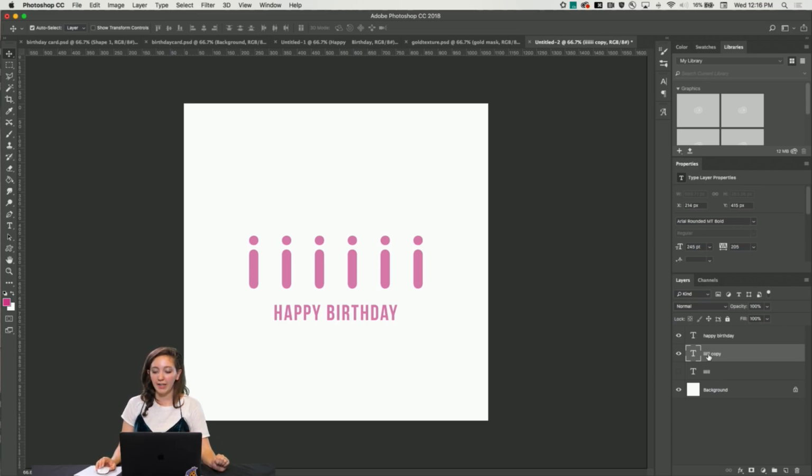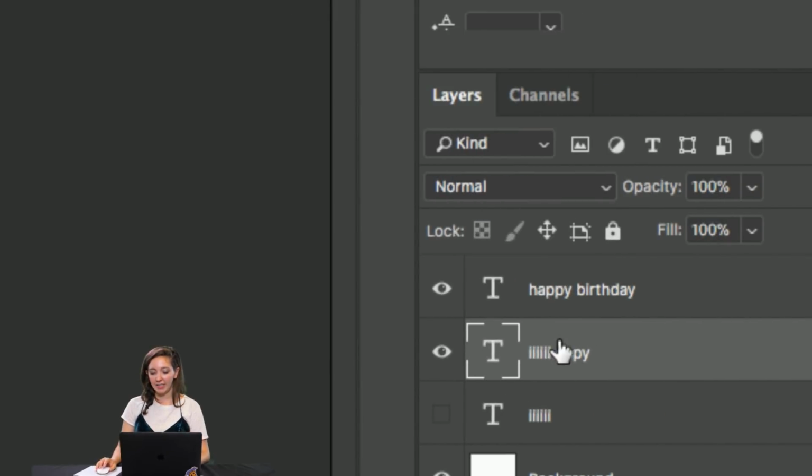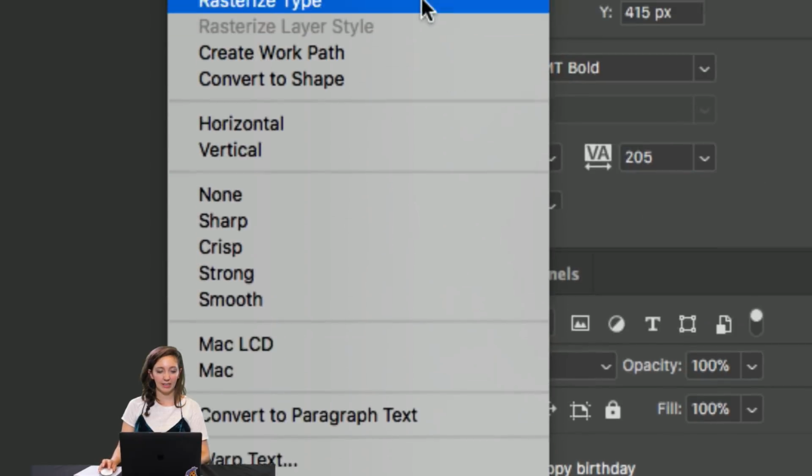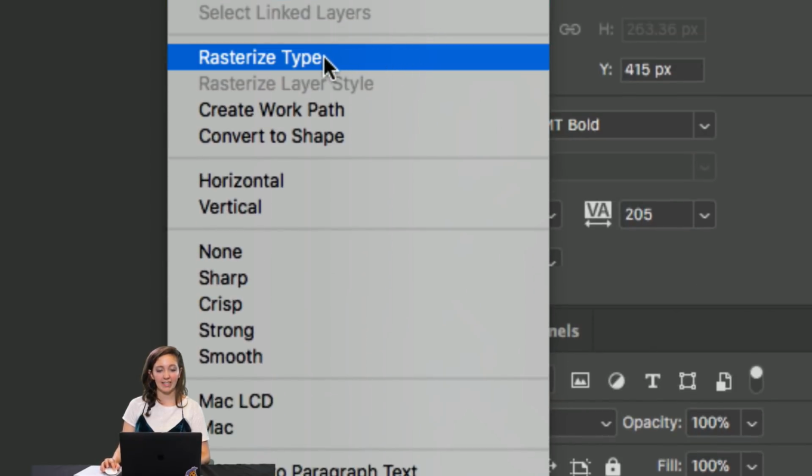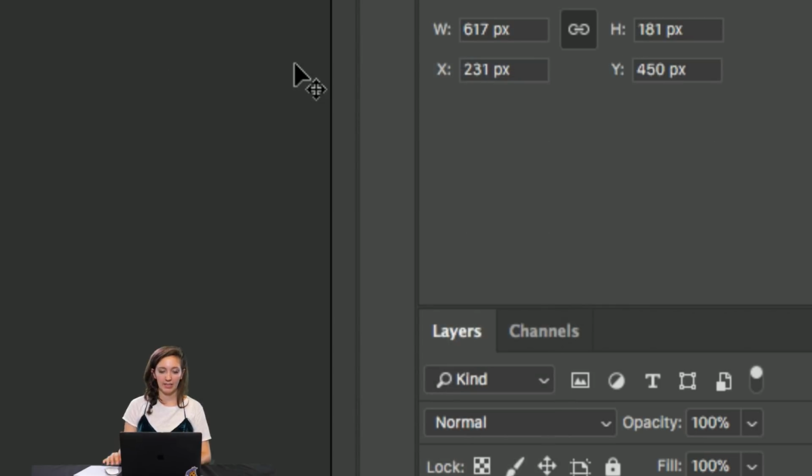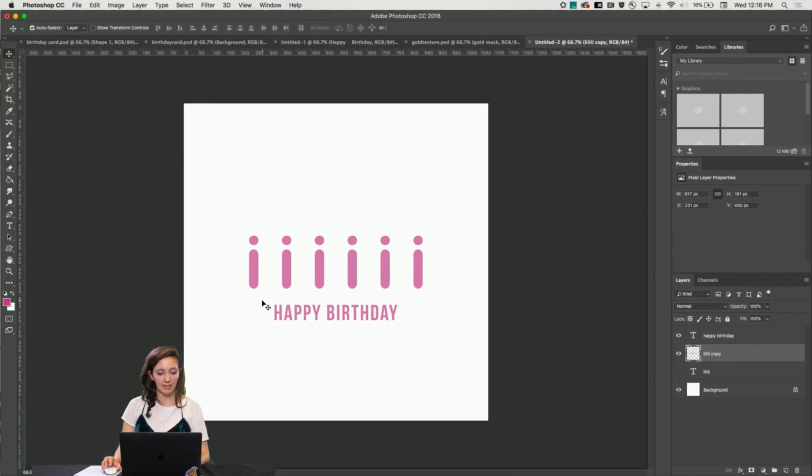And for the one that is a copy, I'm going to right click on it and click rasterize type. This is gonna turn my type into just shapes. So then I can erase things and I can't edit it anymore. These are just shapes now in Photoshop.